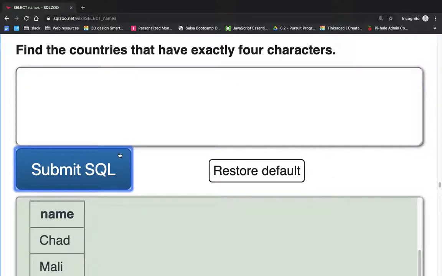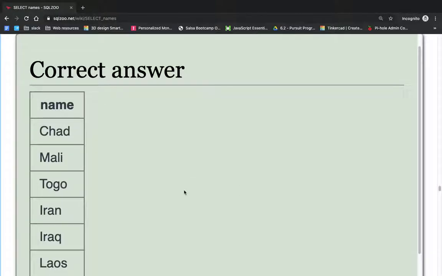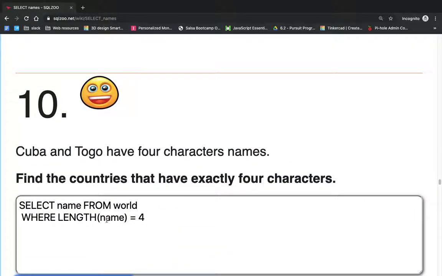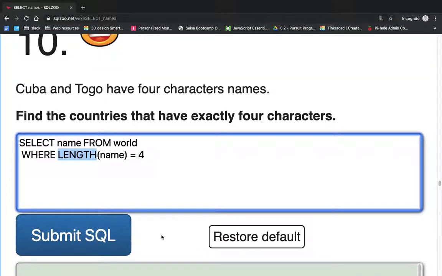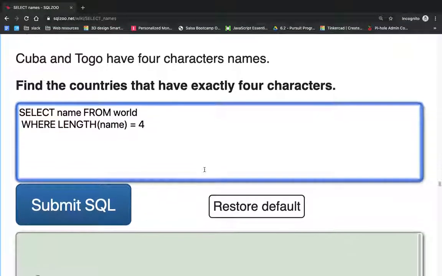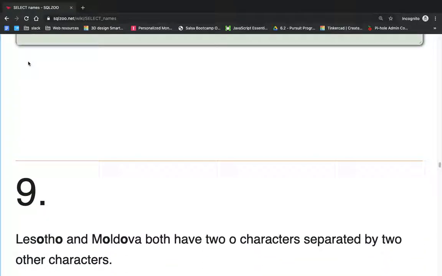Let's just see that we still got the same answer or the correct answer. Yes, so we could also use length to count the number of characters. Cool. Yeah, we didn't talk about the length keyword, but you can sort of get what it does, right? Cool. Harder questions, don't get into that.